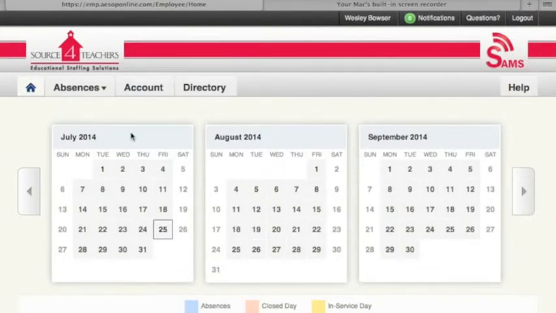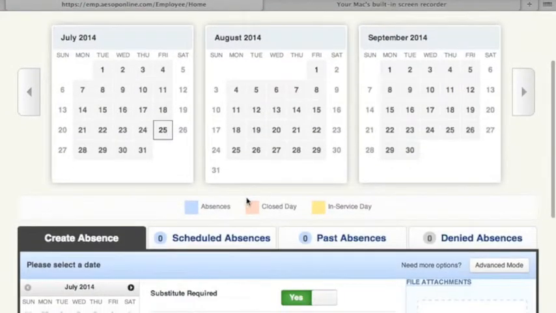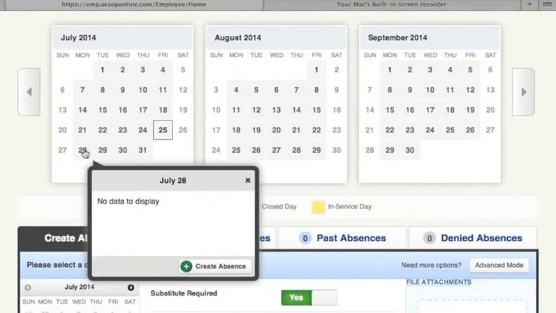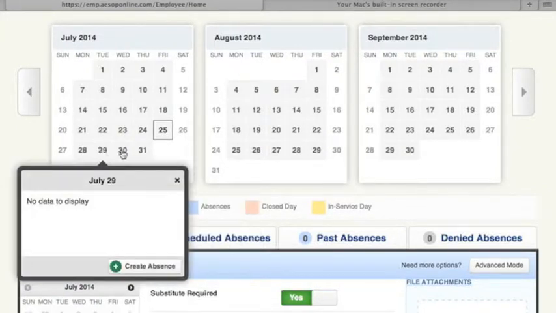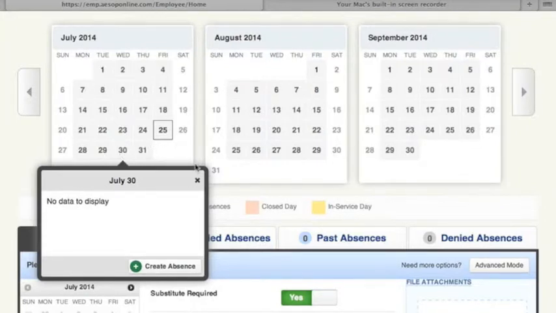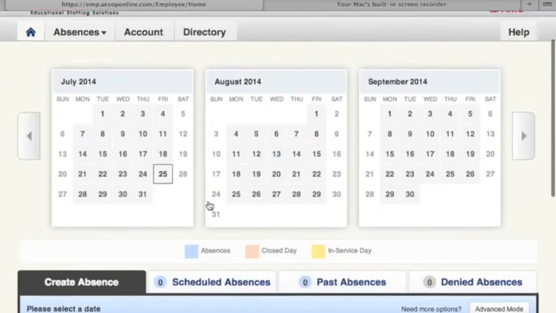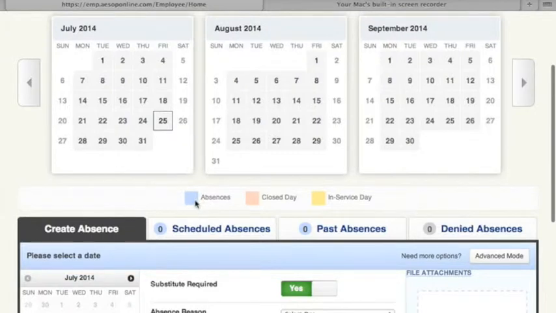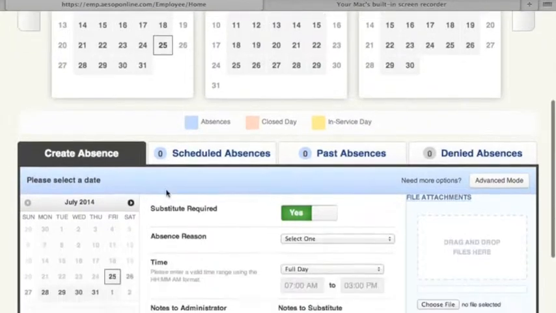And what you're brought up with is obviously a calendar. It shows you 3 months at a time, and you're able to select the days that you wish to call out sick. And when those are in the system, you will see that it'll show up blue as an absence, pink as a closed day where the school is not in session, or yellow as an in-service day.